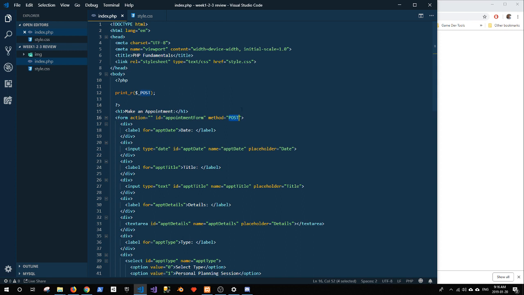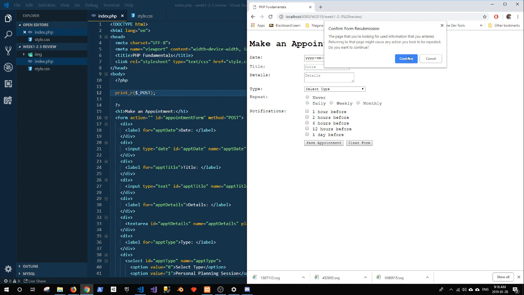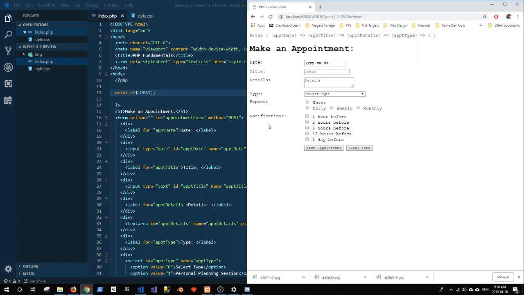If I use the get method, I would have to do underscore get. So I'm going to refresh. And because this was a post submission, it's going to ask me to confirm that I want to resubmit so that the user doesn't accidentally, for example, resubmit credit card data. I click continue. This is a good thing. And now I can see the information that I submitted in PHP's output representation.